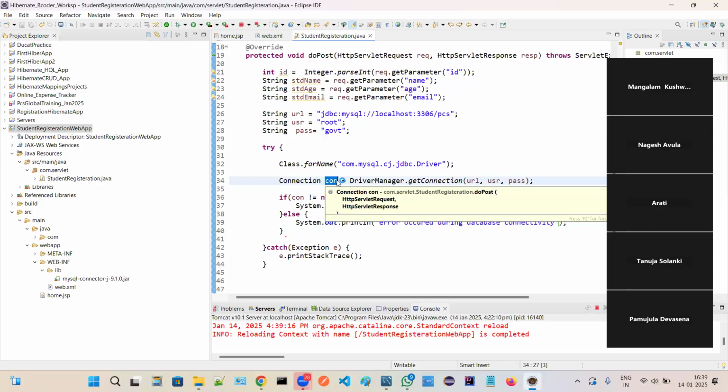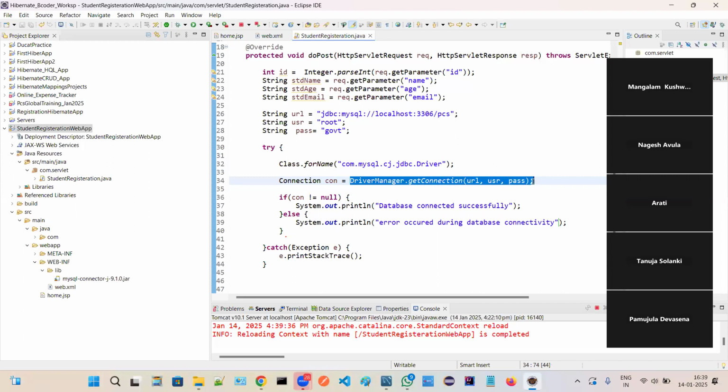I have created one object of this connection, and this connection will have a not null value. If our connectivity happens correctly, this connection value will not be null. If we face any error while making the connection, meaning connectivity does not happen, in that case this value will be null. So not null means database connected. If null, it means not connected. So this is the value which I wrote over here.